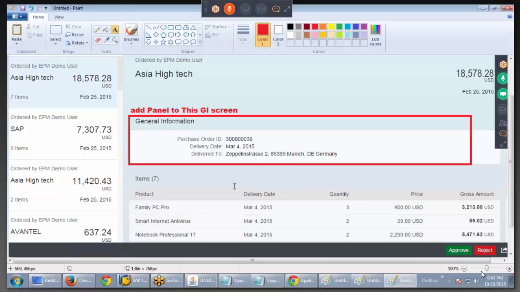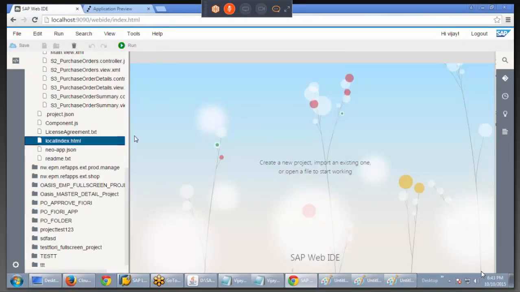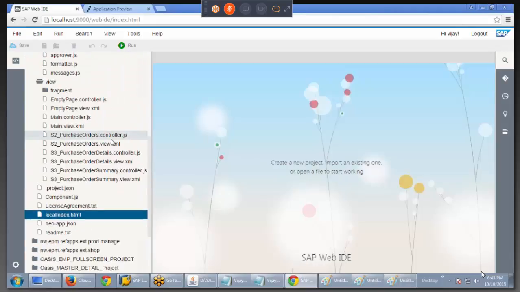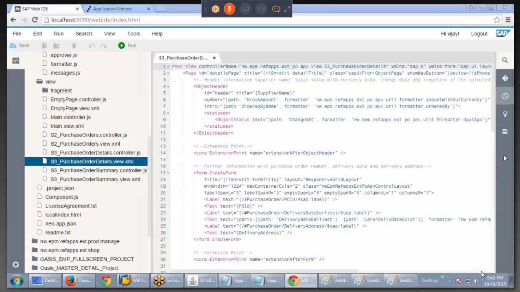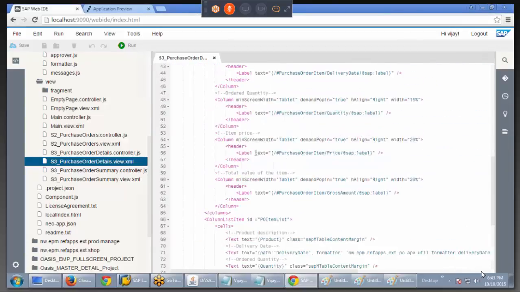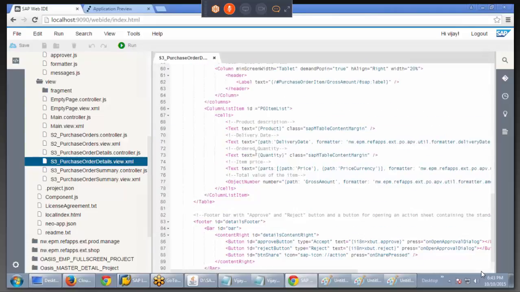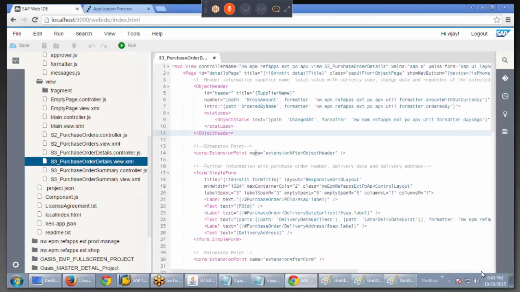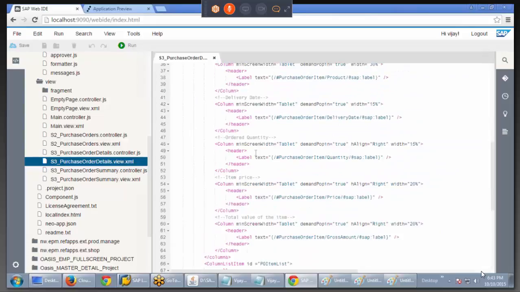First of all, you can see here under Web IDE, after importing, you'll get all the files. There is a purchase order details view. Under the purchase order details view, if you closely observe, there is some code in the form of tags. In the form of tags, the screens are designed here. Everywhere you will see the tags.